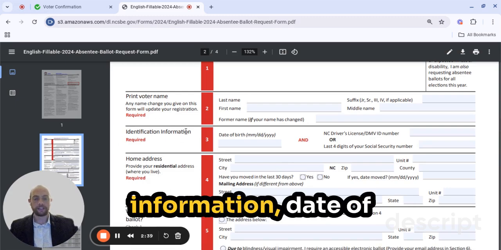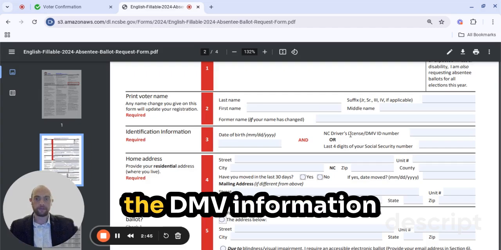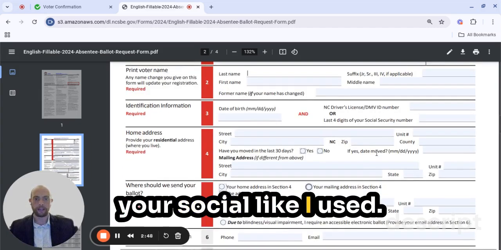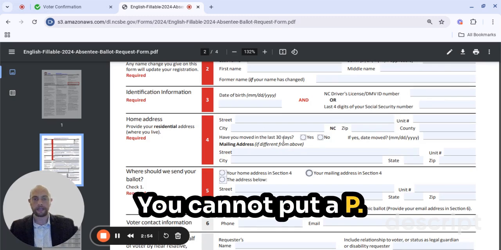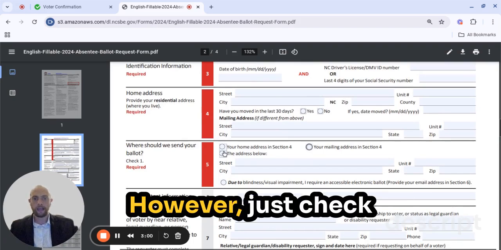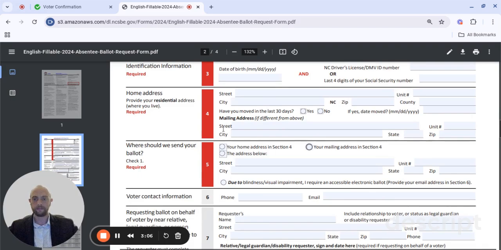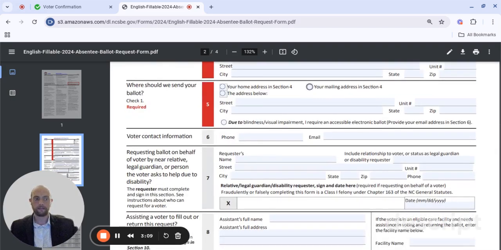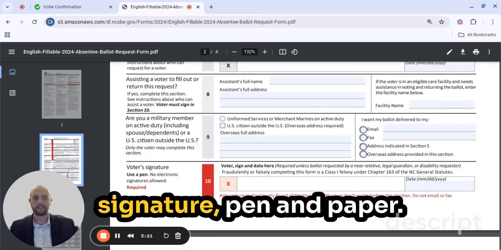Second is the identification information. Date of birth is required, and then you'll choose either the identification from the DMV information or the last 4 of your social like I used. Home address, this must be a physical residential address. You cannot put a P.O. box here. But for where should we send your ballot, you can absolutely put a P.O. box. However, just check this first, your home address in section 4, if you're going to use the same one. For the signature, again, everything else can be typed, but this does need to be a wet signature, pen and paper.